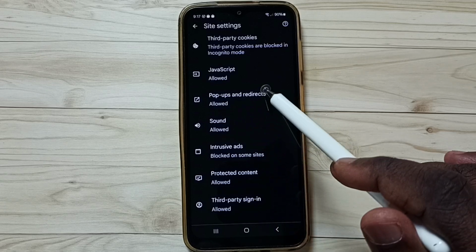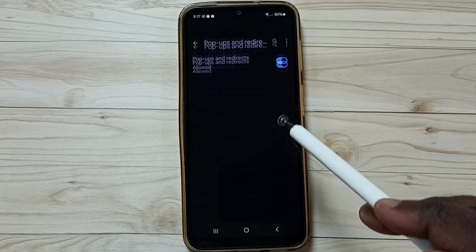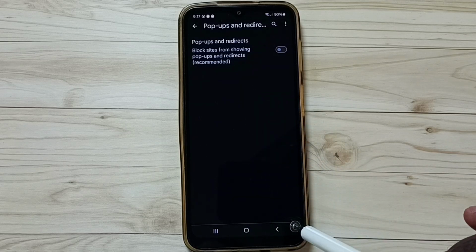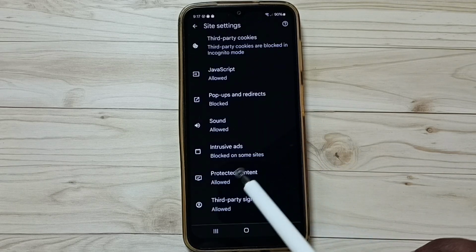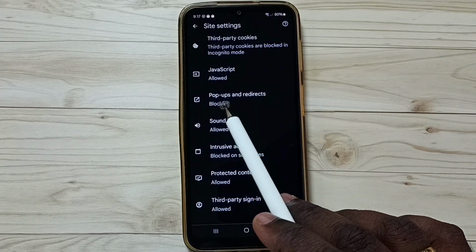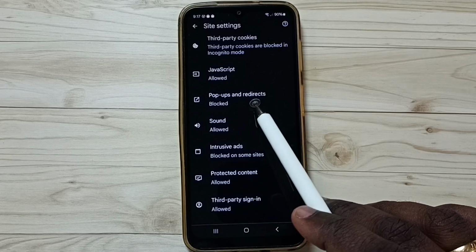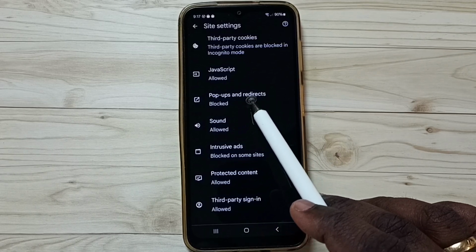See, tap here, I am going to block it. Just disable this option. Done. Then go back. See, now it shows pop-ups and redirects blocked. So this way we can block pop-up ads.